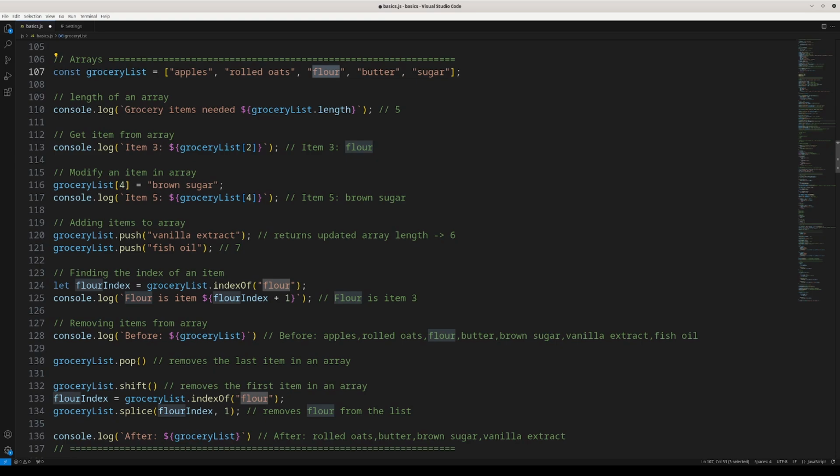We can even modify an item in an array. We have grocery list item 4. We're going to change that to brown sugar. Console.log item 5, grocery list index 4, 0, 1, 2, 3, 4. But we change sugar to be brown sugar. So item 5 will be brown sugar.